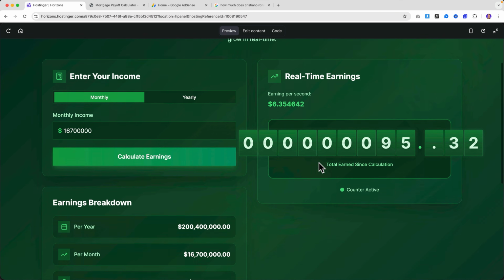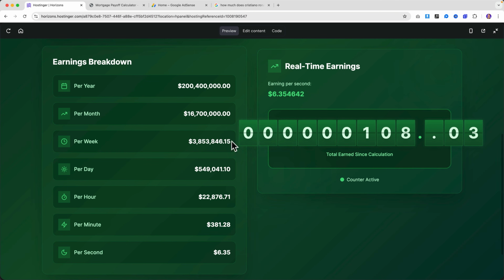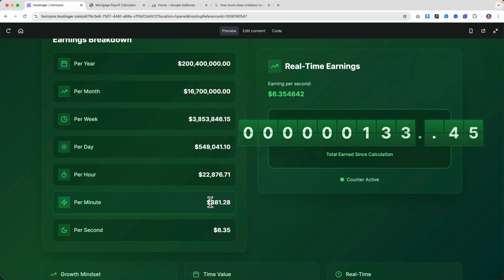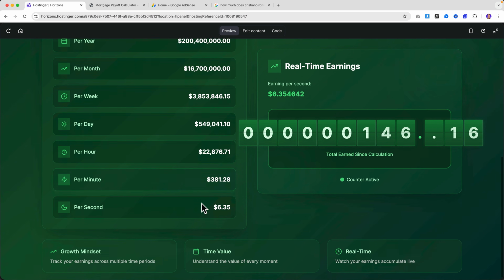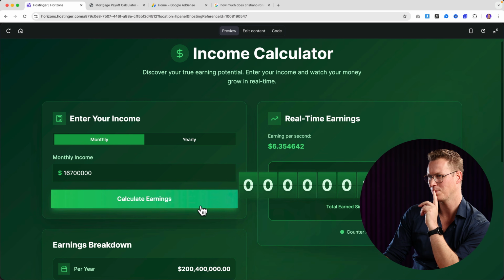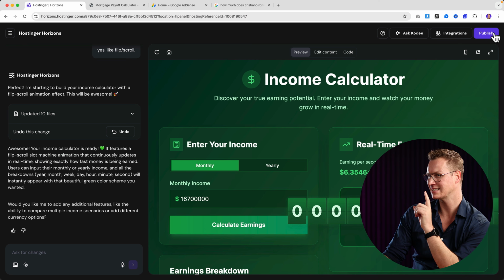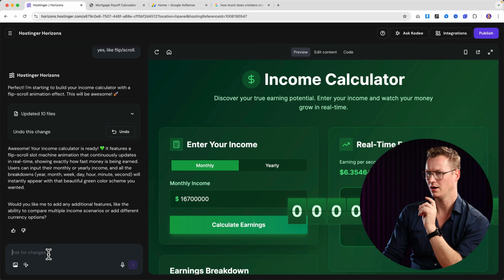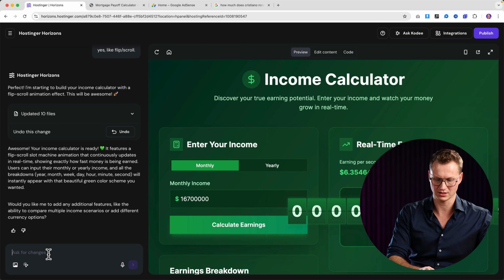I want to get rid of a few digits, but I really like this per year, per month, per week, per day, per hour, per minute. He makes $381 per minute. Wow. So I love it, except, okay, well, what I will say, 2 things.